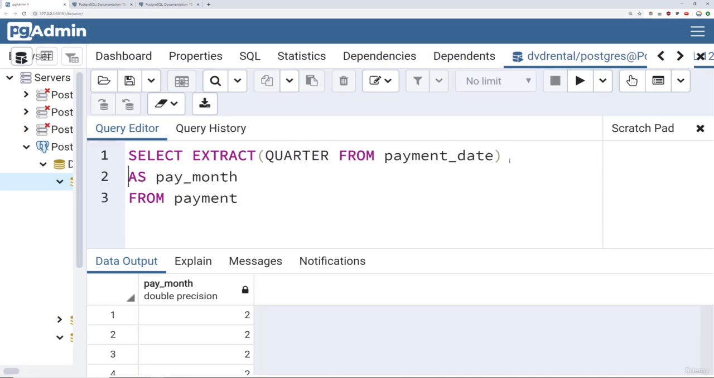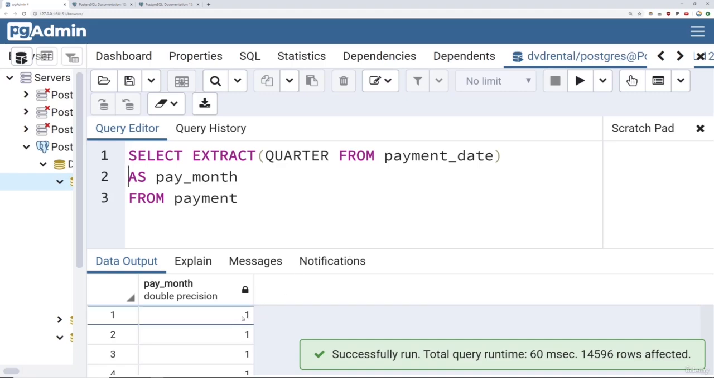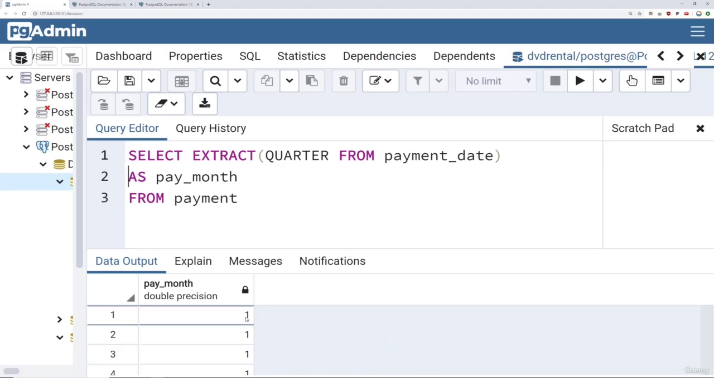Start typing these on multiple lines, run this, and so this happens in the first quarter of the year. Because it was February, and the first quarter is January, February, and March. So we can see here this payment happened in the first quarter. Very useful for things like business. Okay, so we have the extract functionality in place.